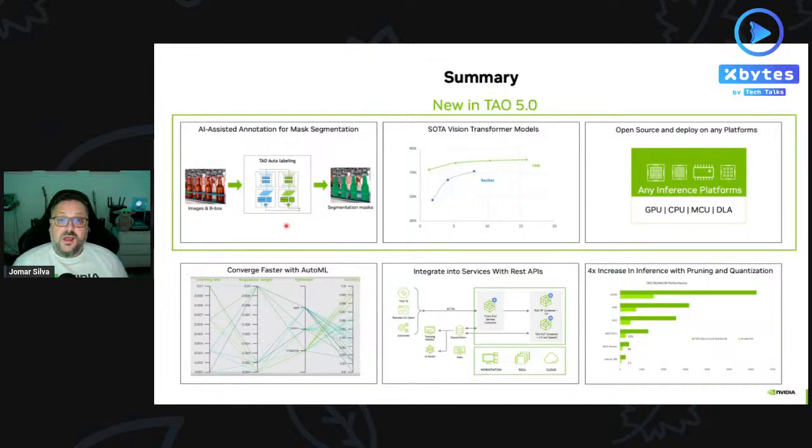The other thing, we are also providing vision transformer models that are revolutionizing everything we do in computer vision. Basically, vision transformer is the usage of the transformers technology from natural language processing and LLMs to computer vision. This is really interesting. It's open source, and you can deploy it on different types of platforms and hardware.